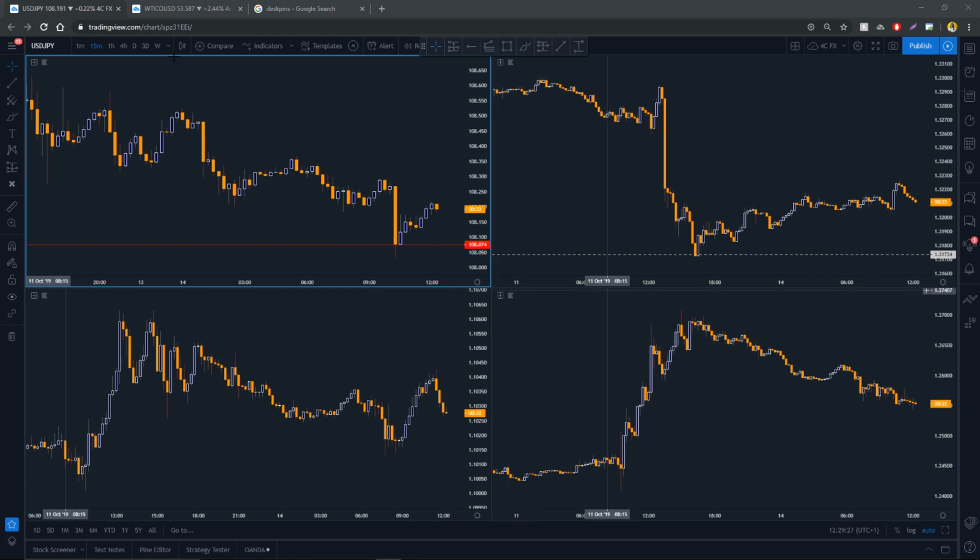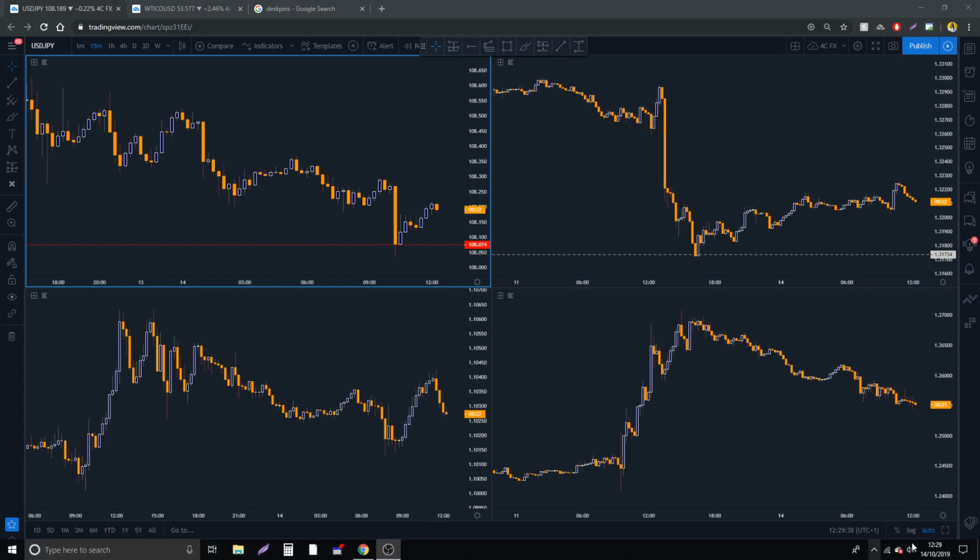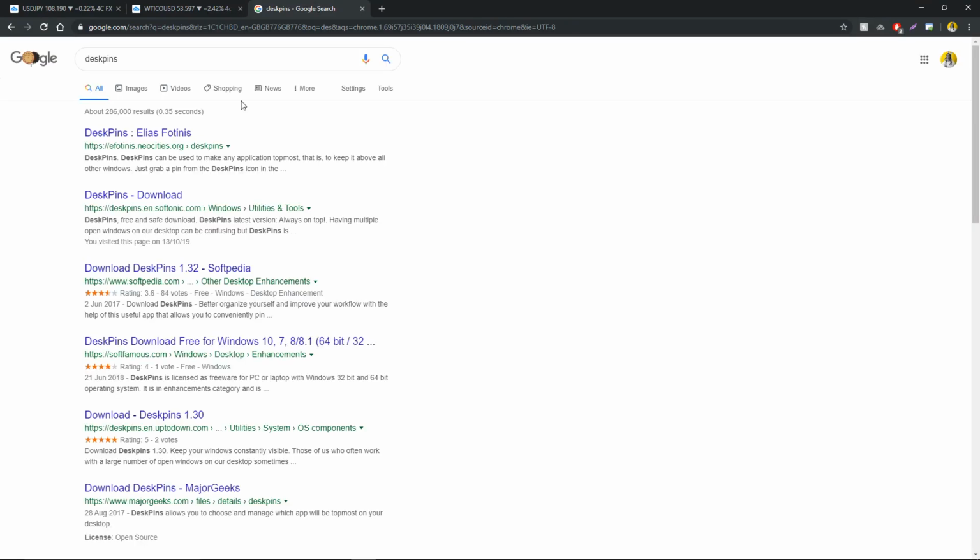So as you can see now, this is just the 4-chart layout. And the things we're going to need is this Google Chrome extension up here on the top right. It's just called Pop-up. So if you search for Pop-up Google Chrome extension, you'll find it. And also down here, there's this app called Despins. You can download it from Google. And just one of these Despins here. And what that actually does, I'll show you in a minute.